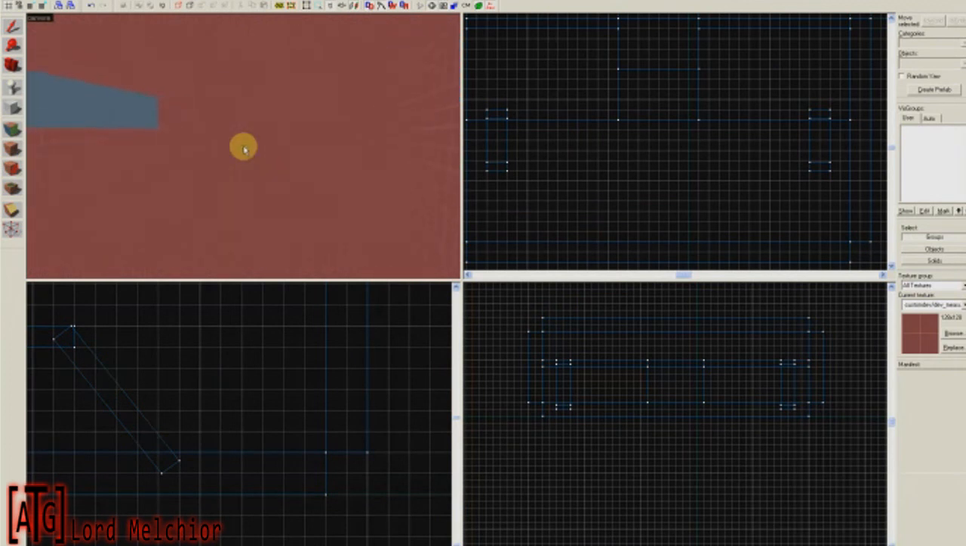And that's basically it. Now you have the basic outline of a map. So congratulations, and follow some other tutorials, I guess. See you.